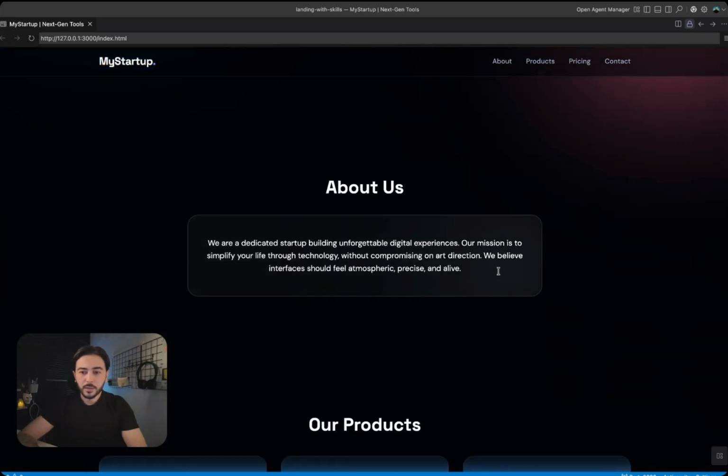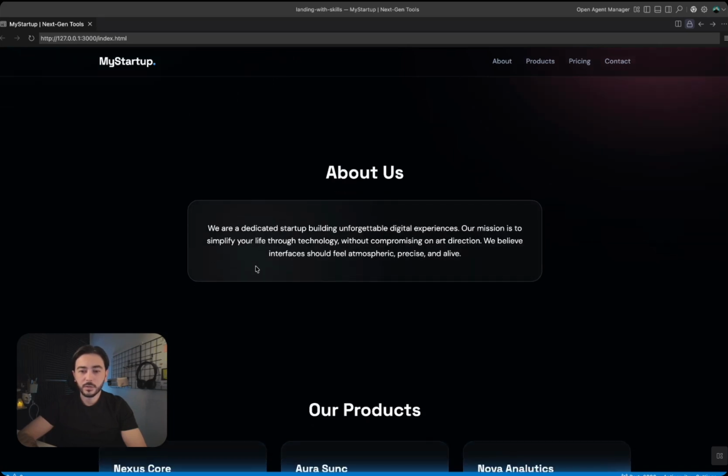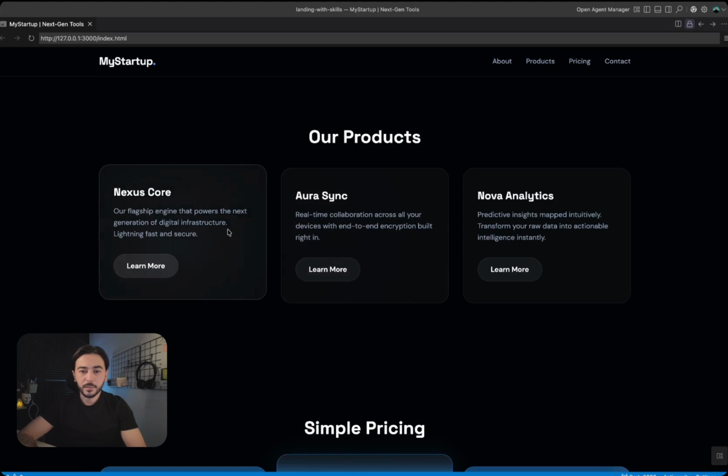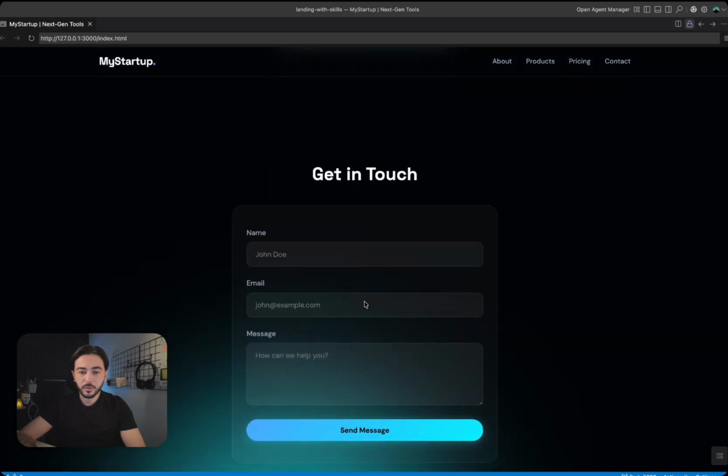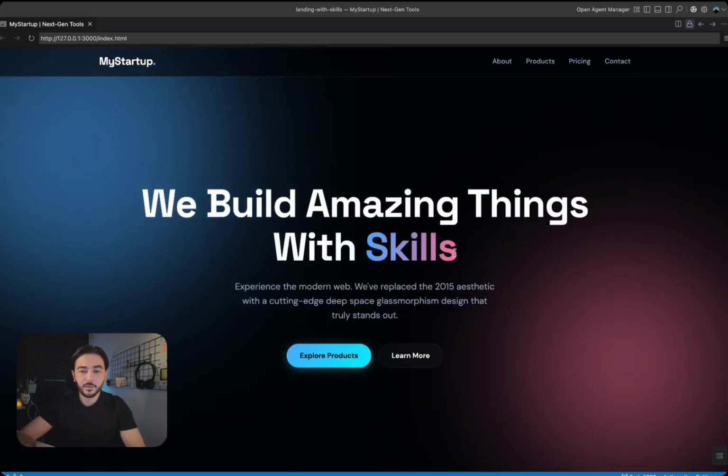If you pay attention here, we can see a really beautiful hover effect on this component. And here, we have the same effect on this component. The pricing also looks really cool. So yeah, I like this one much more.